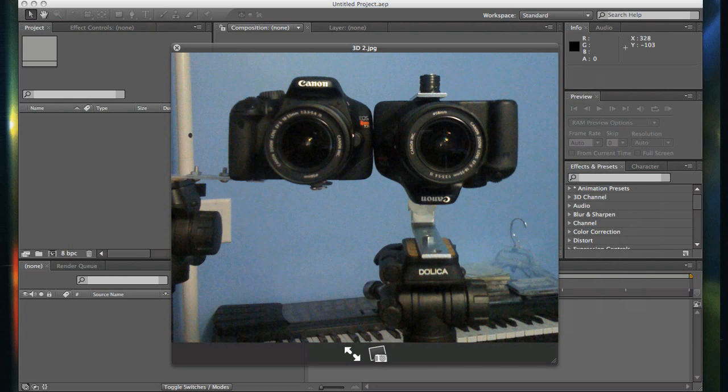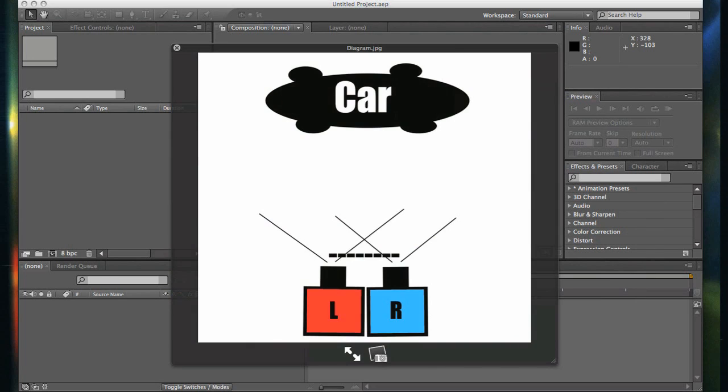I have another picture for you right here, which is a diagram of the little test video of the car that you just saw. This is our left camera, which is the red, and our right camera, which is the blue. I had them 3.5 inches from each other, and they were both covering the same subject, which was the car.